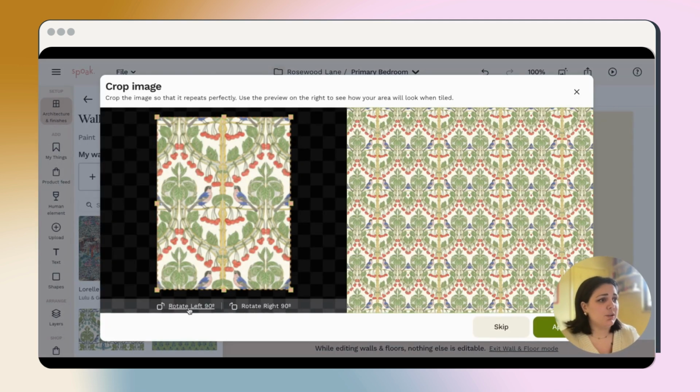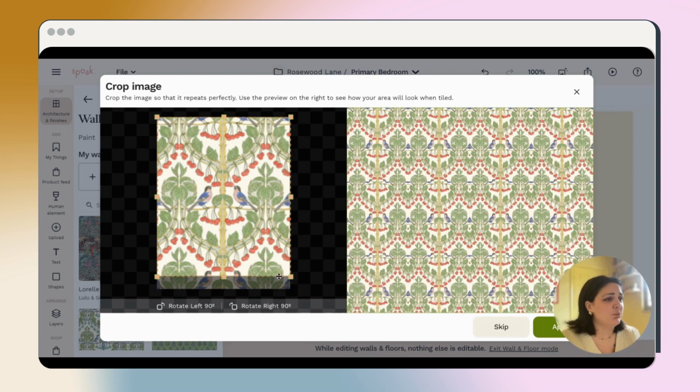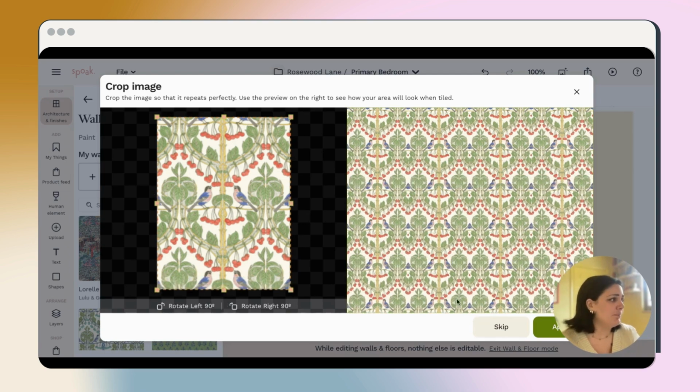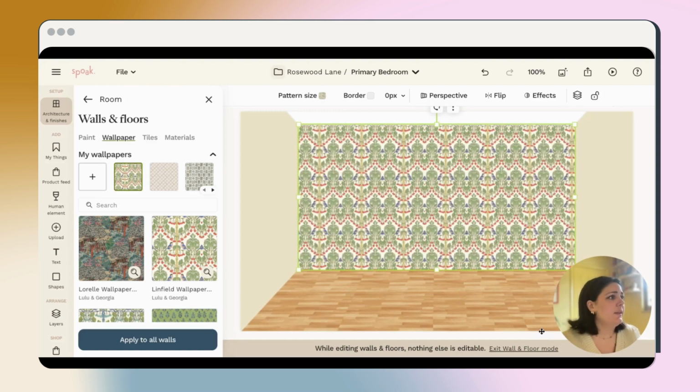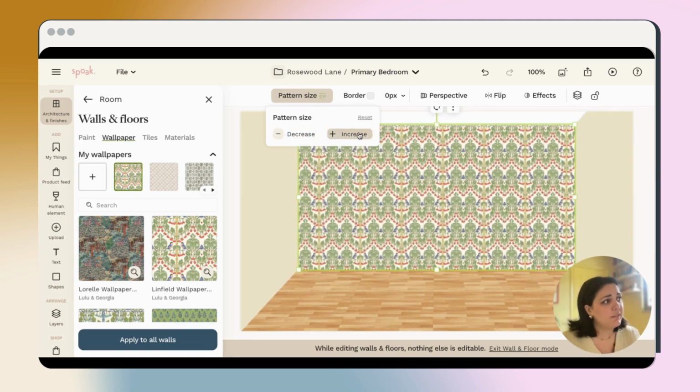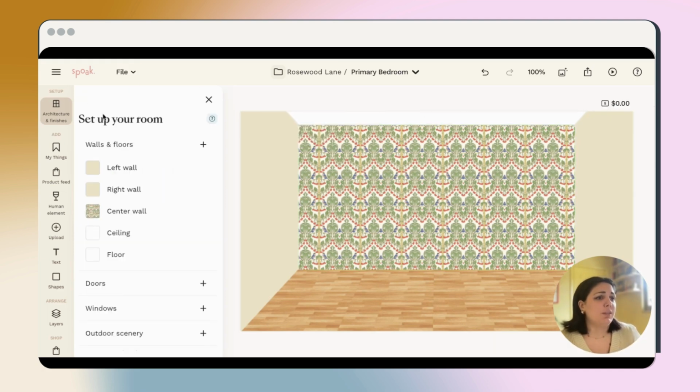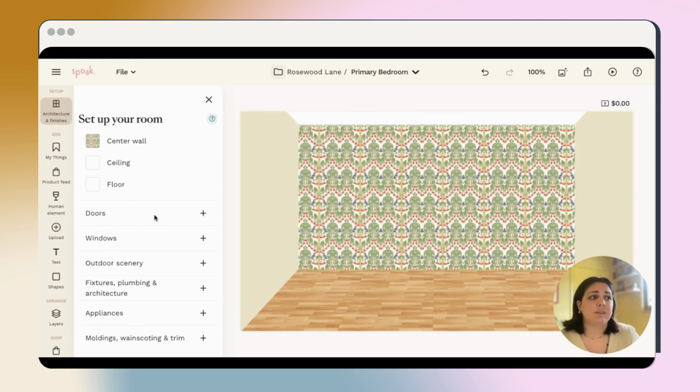If you need to rotate it, you can do so using the rotate, and if you do need to crop it, if it's not looking like a good repeat, you could do that here, and the preview option will show you the different crops there. Once you're happy with the crop, you can go ahead and click apply, and it's going to apply that pattern to your wall, where you can then increase or decrease the scale of the pattern to make it look more realistic in your space. Once you're happy with that, you can start moving on to things like doors and windows.